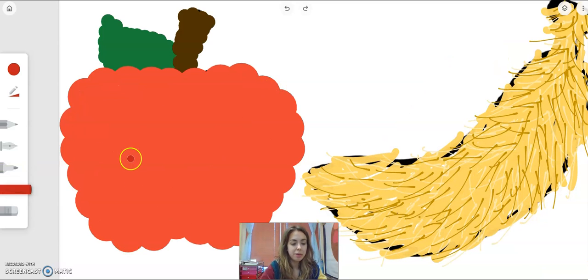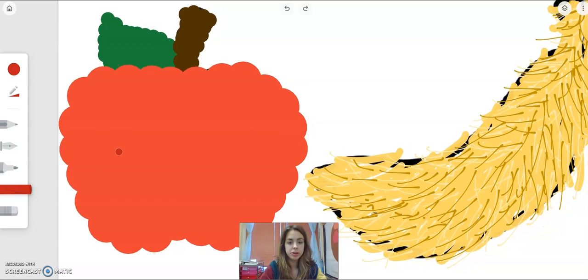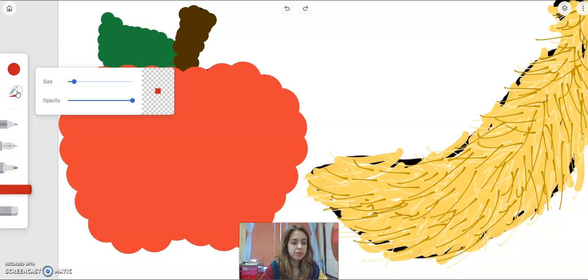All right, so I got my apple colored in. I have it zoomed in now. I'm going to use this chalk tool. And I think I'm going to use this to help us start making some bumps. So I don't have it very big. I have it at about 15.